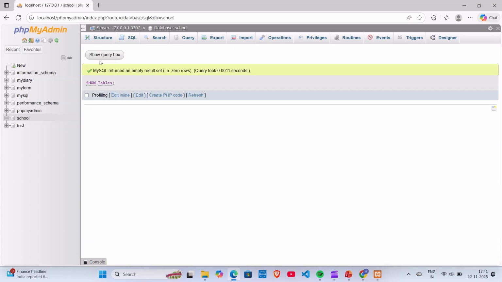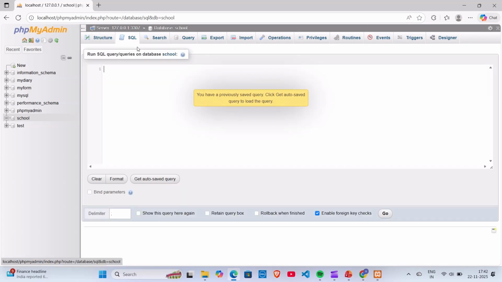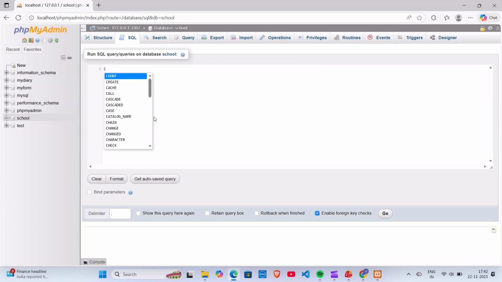The show tables query displays all the tables present in your database. Since we have created a fresh new database, there are no tables present. Now, we will create a new table, student.